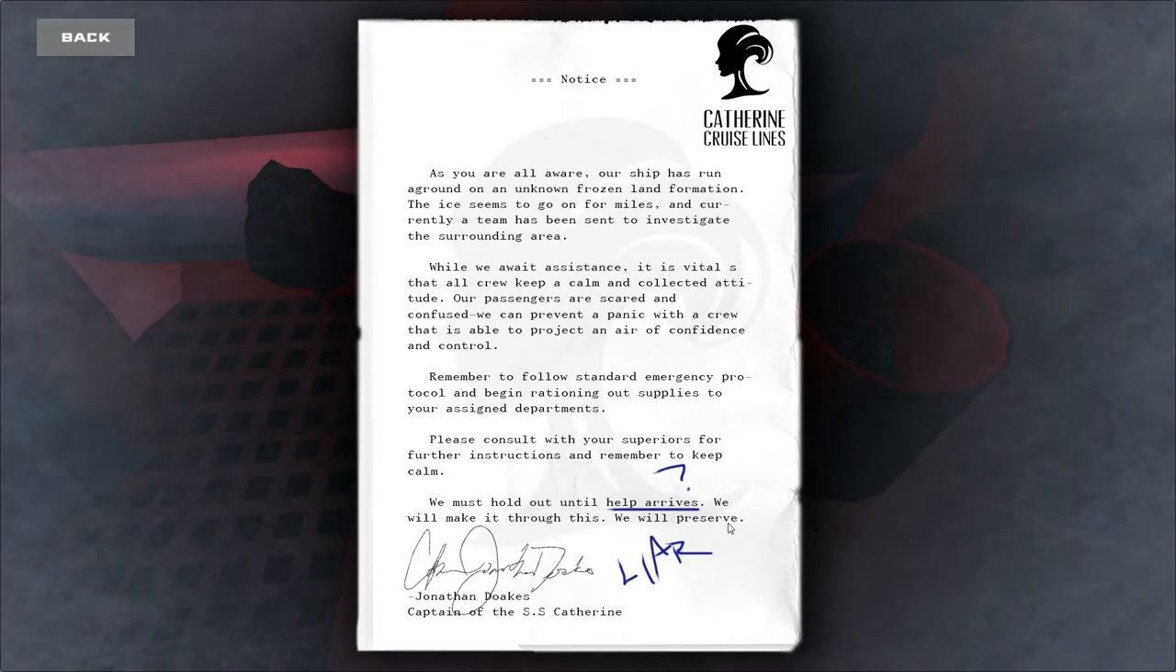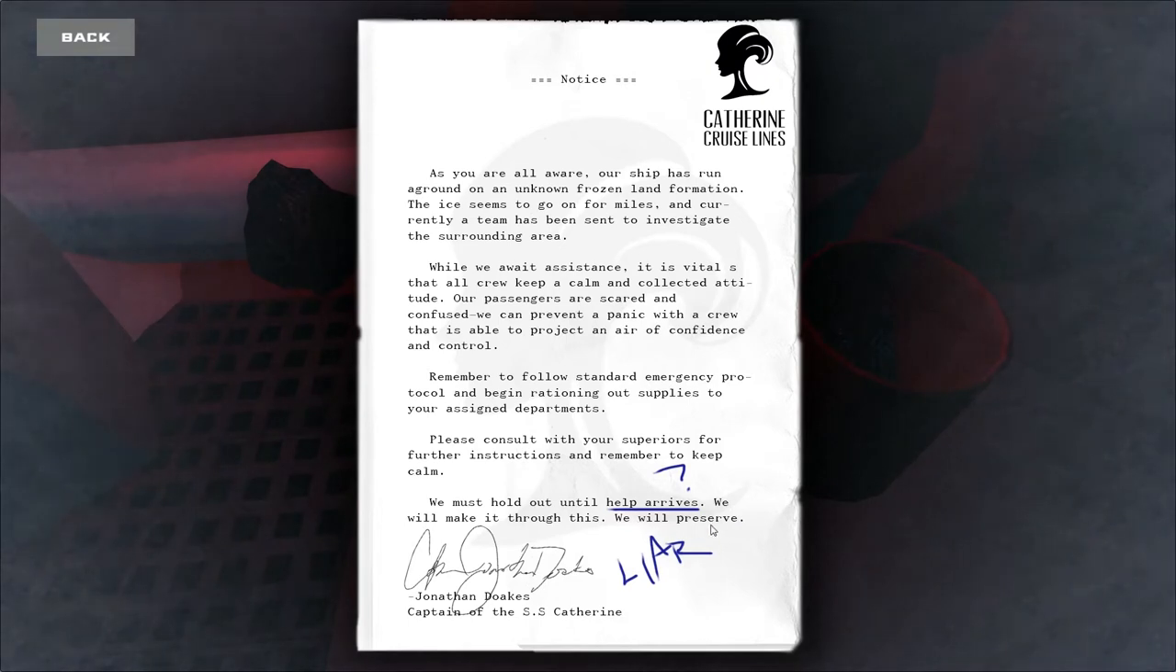We will preserve? Is that meant to be persevere? We will persevere? We will preserve. What does that mean? I'm pretty sure that's meant to be persevere. Like, we will can our vegetables and preserve them? We will preserve. Weird.